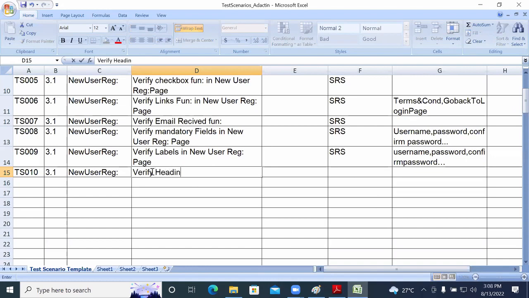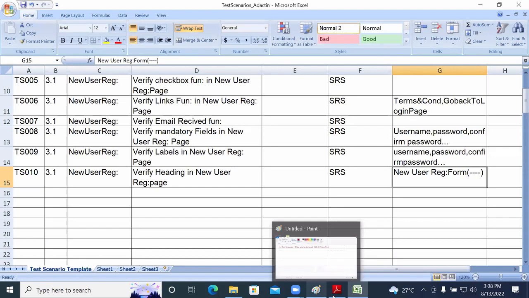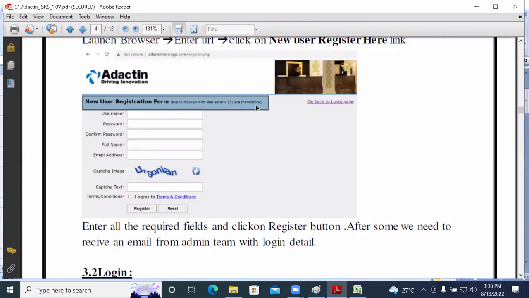Verify heading in new user registration page. Considering the SRS, what is the heading you got? New user registration form, and within brackets, whatever exactly is there, you need to provide. Everything needs to be tested.